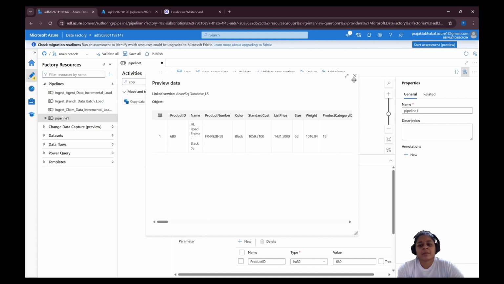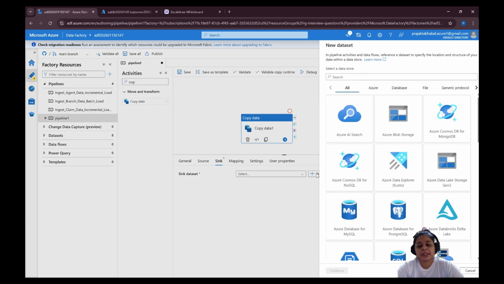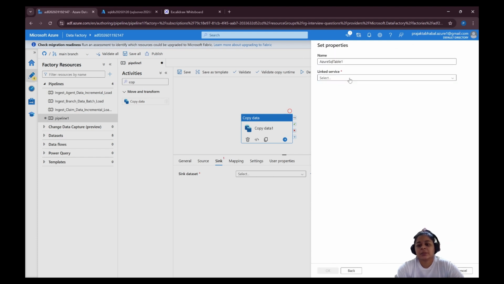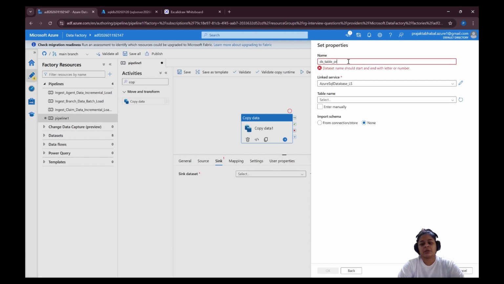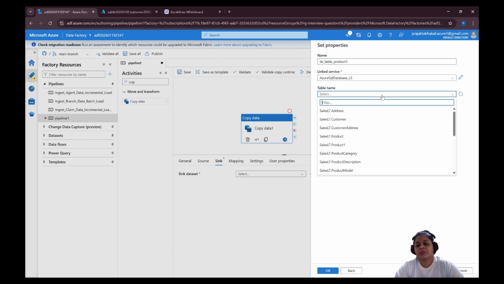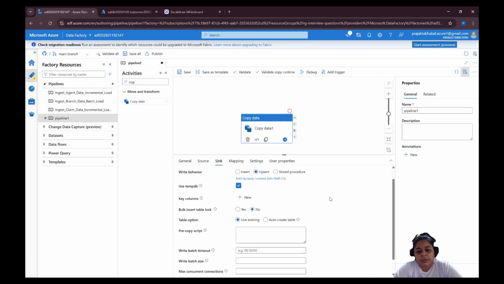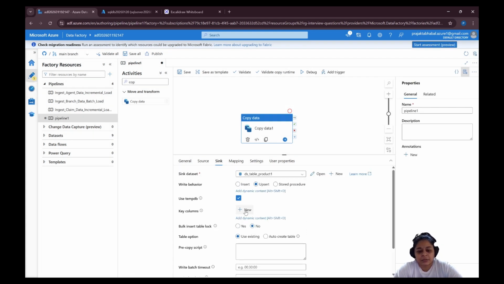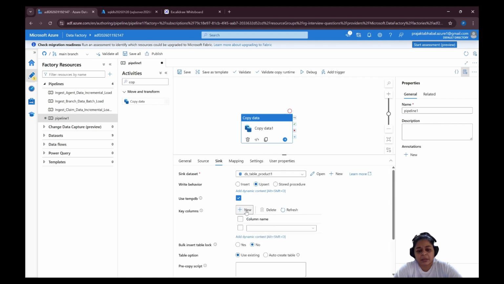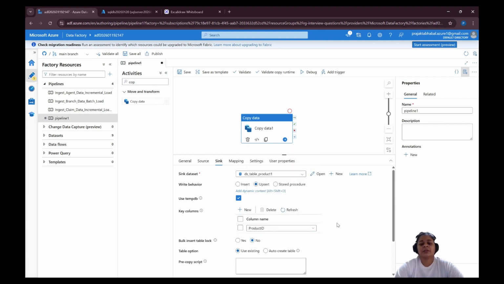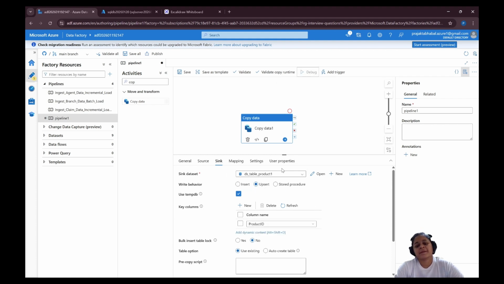Okay, let's go to sink. Let's create a new SQL database linked service as well, and we'll do dataset table product one. We'll select the product one table. We'll use upsert, so in case we provide the same product ID the next time we run the copy activity or the pipeline, it will update the record. We have written product ID, so based on the product ID column, it will update the record. Otherwise, if it is not found, it will directly insert the record. Okay, let's debug.